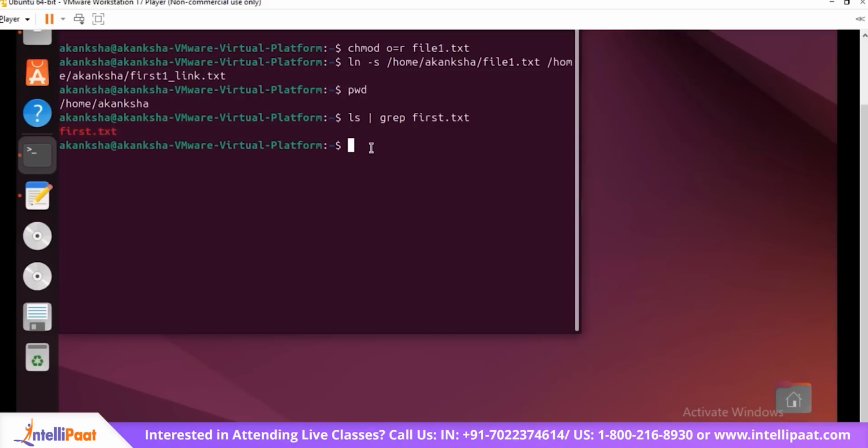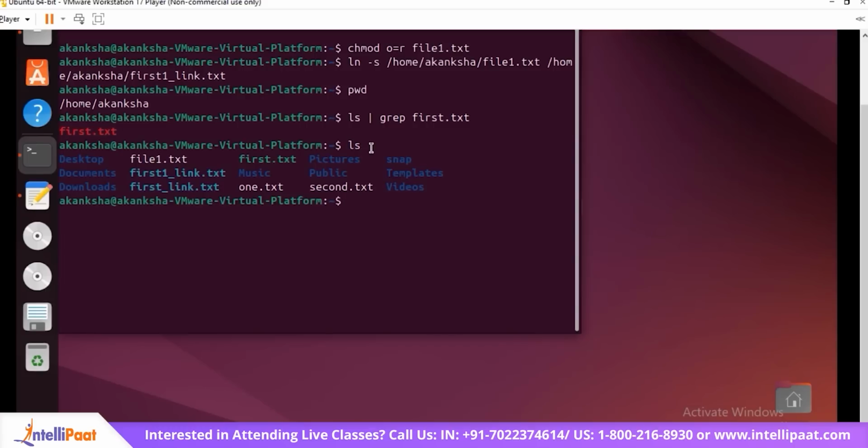For example, we will first use only the ls command. It listed all the files present here, and then we'll use ls, space, pipe, grep to list only that particular file, first.txt. Okay, it showed you the file. So you understood the use of the pipe command.